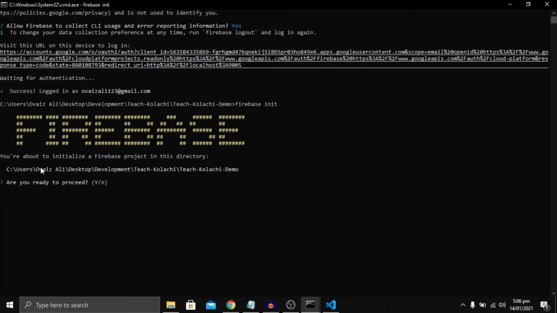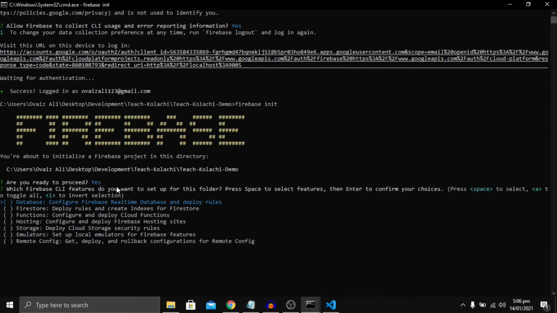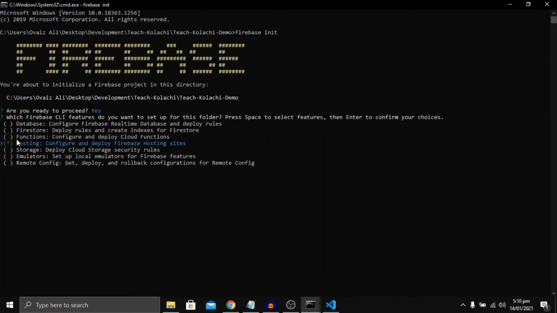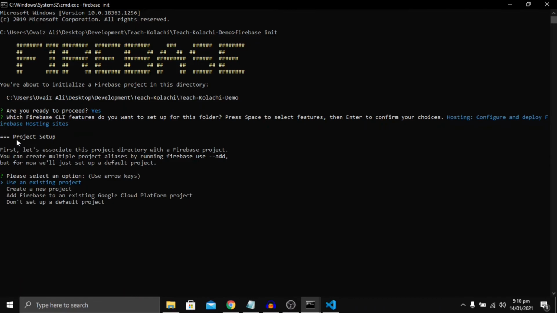So it shows a Firebase banner. So it says, are you ready for it? So you are going to put a Y, yes. Then you would be choosing which of the tools you are going to use. So keep it with Firebase hosting. So we would be pressing space on hosting. This is the only function we need from Firebase, and then press enter. So this asks you how you want to set up your project.